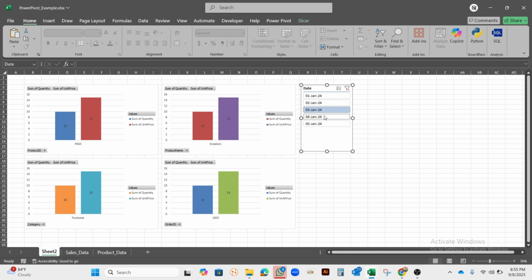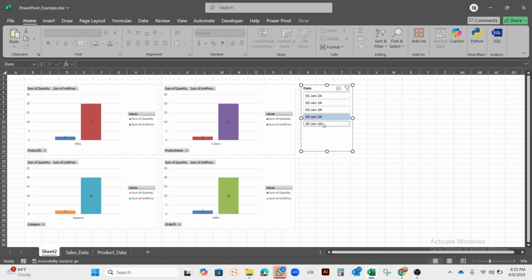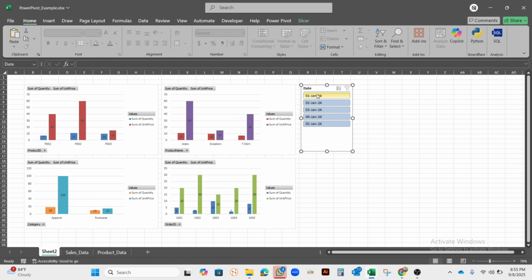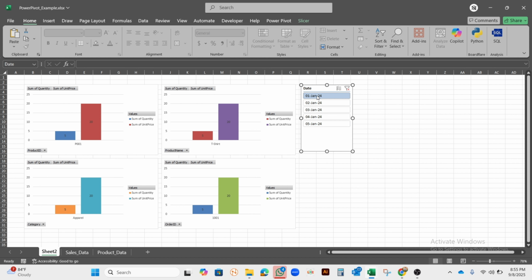So for multiple charts and multiple tables, we can use Power Pivot for data management system or analysis of any types of data. Thank you.